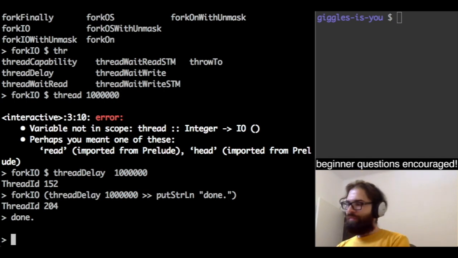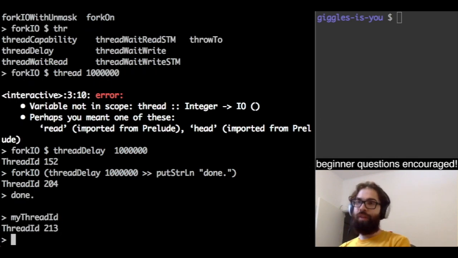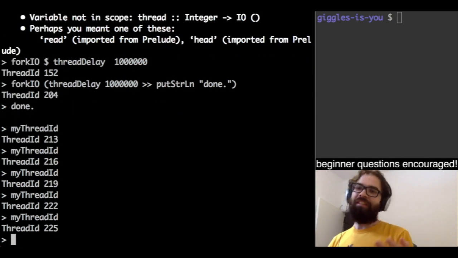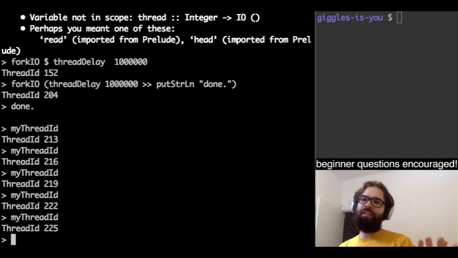But if you write myThreadId, that gives you the current thread, but every time I call it, as you can see, the number is different. And that reveals that each line is run in a separate thread.